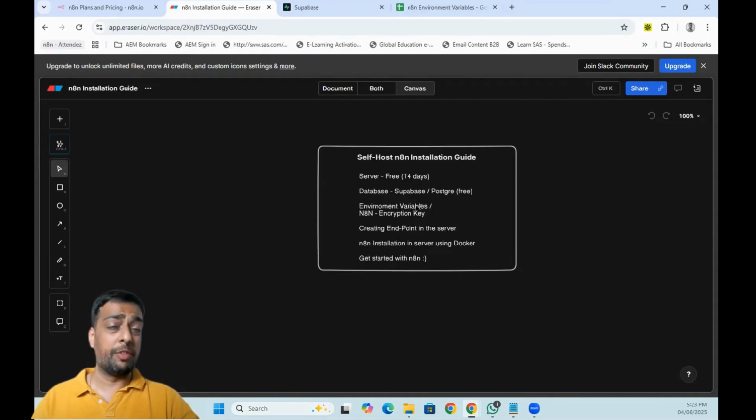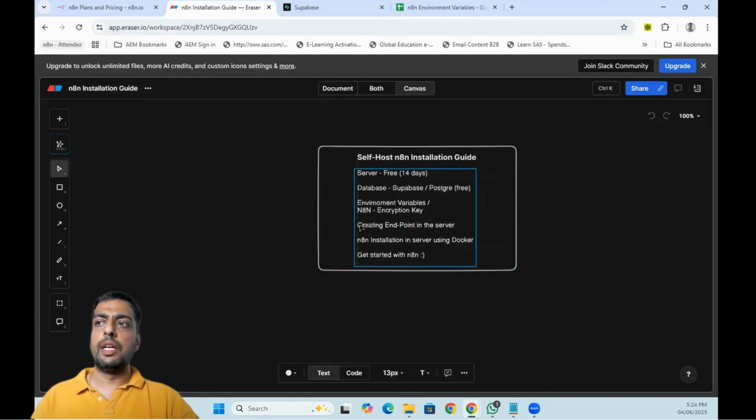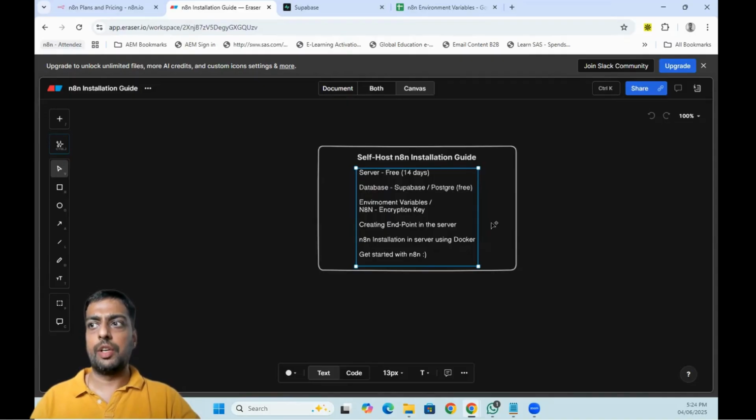We will be using some environment variables. We will be creating an endpoint in the servers. This is pretty useful because this is how you access the virtual environment where we have installed n8n. You need a public URL, and the endpoint is something that's going to give us that. Then we will do the n8n installation using Docker, and then you can go.